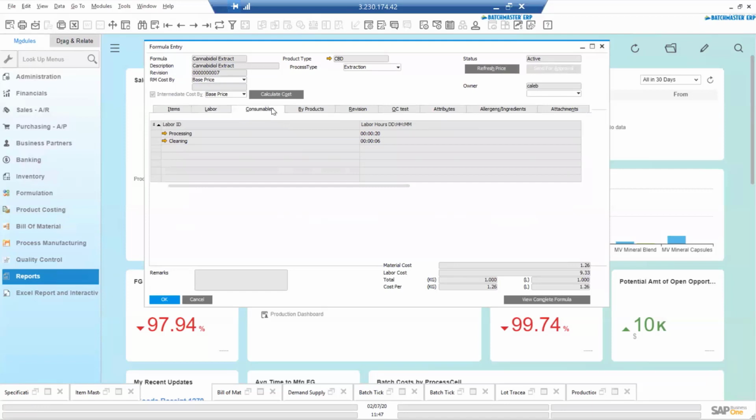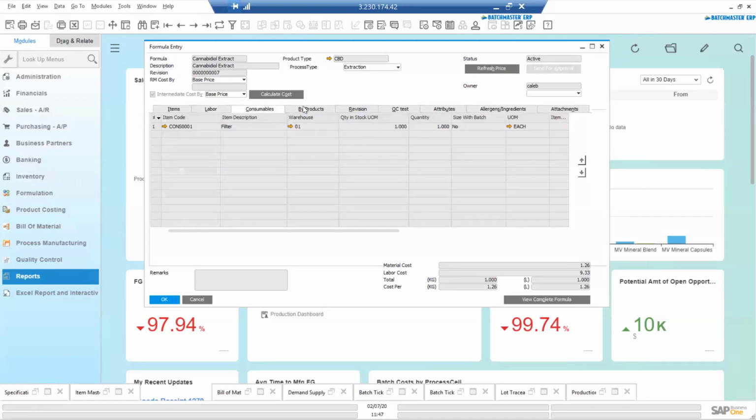Formula has consumables, so filters and things like that that are not part of the main formula, but also need to be issued. And byproducts like wax and lipids and waste alcohol, waste terpenes, all of that, that are generated as a result of producing this formula.